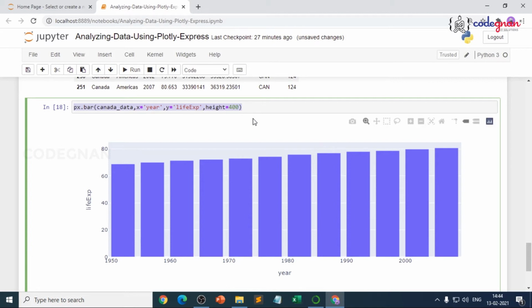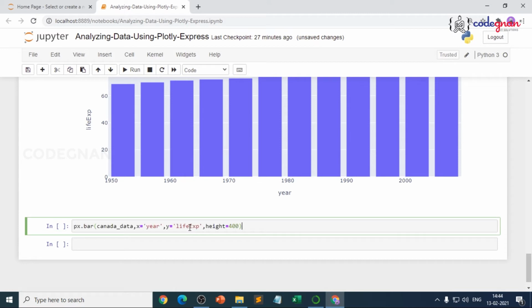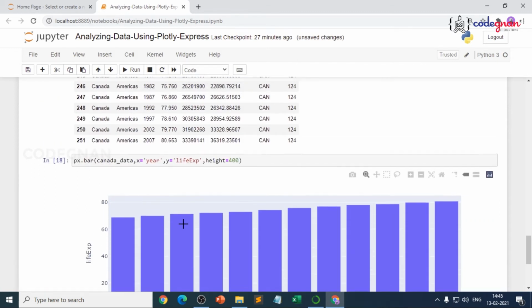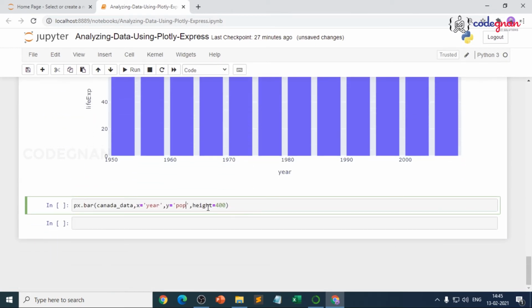And I want to color code it with the life expectancy. So I'll just copy this and paste it over here. Here we have given px.bar, and here we have Canada data, and on the x-axis we are having this year, and on the y-axis now I'll make this y-axis the population. So we have this column pop over here, right? So this gives us the population.